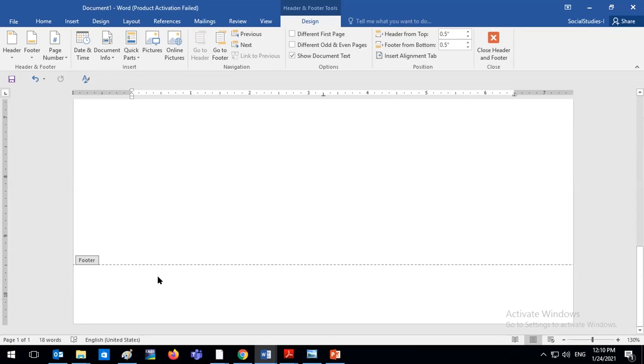Can you type inside the header and the footer? Yes. Miss, do we write in the header or footer? Yes, we're going to insert something in it that's very important.